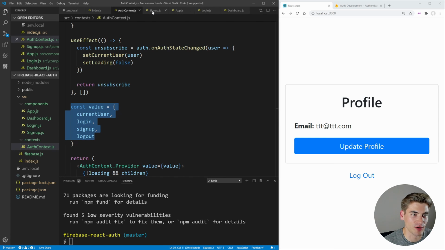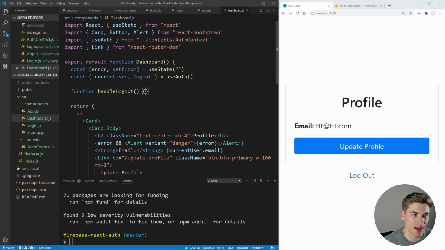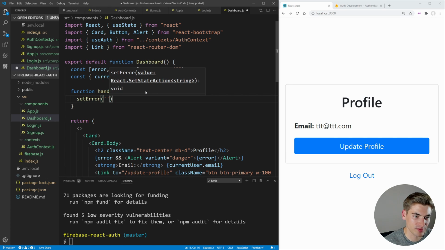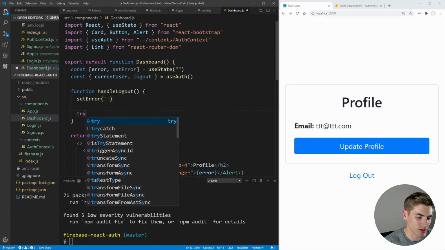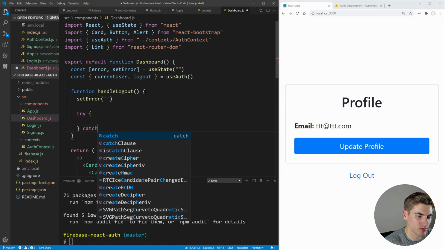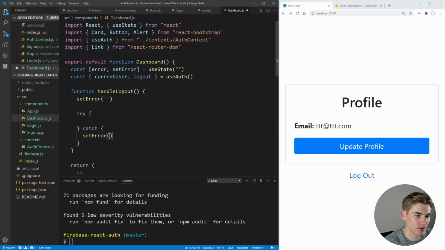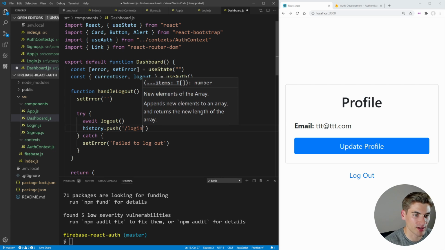Now we go back over into our dashboard. We can handle this logout by first setting error, which is just clearing out our error. And then we can do a simple try catch, where if we do have an error, we set our error to be equal to "Failed to log out." Otherwise, we await our logout function. It's just going to wait to see if it finishes. And if it does finish, we're going to do that history.push trick again. We're going to push us to the /login page.